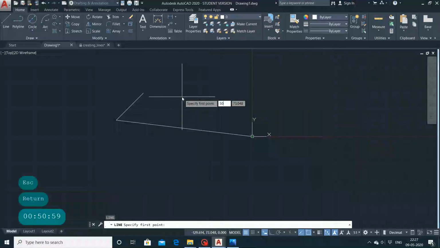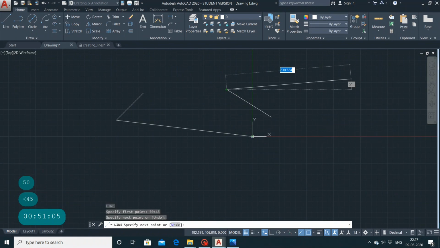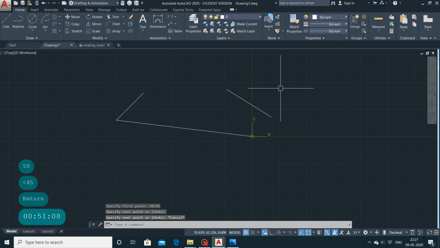And then in polar, you just give the distance and the angle, like 50 less than 45. So this is the point at 50 less than 45. Okay, so these are the ways from which you can create a line.